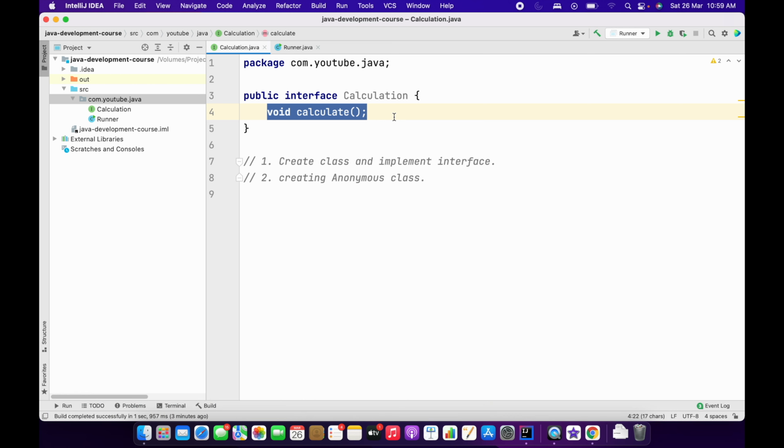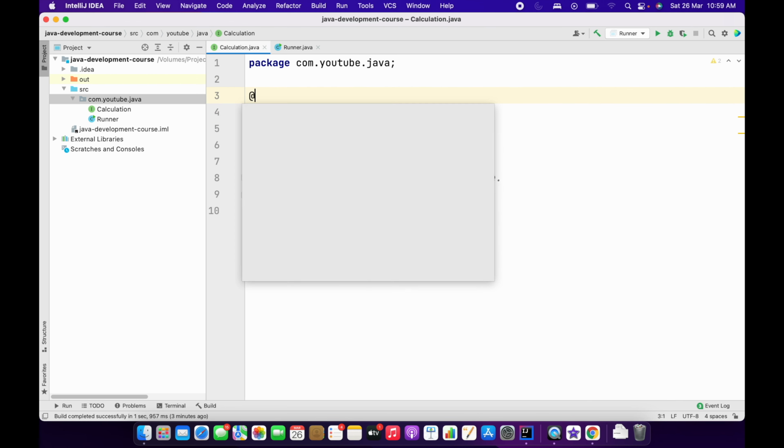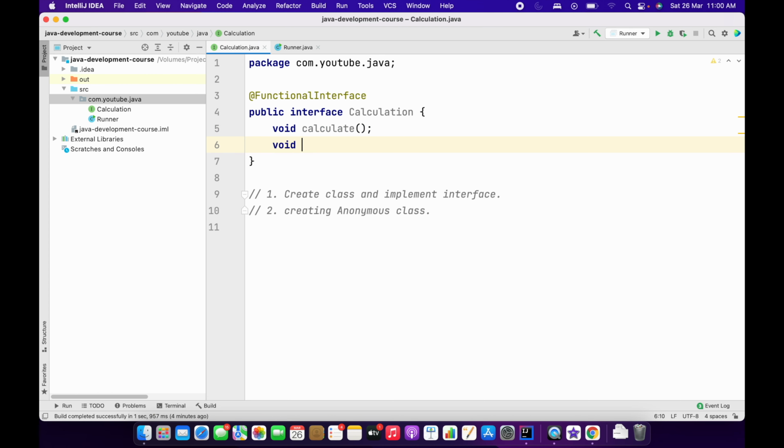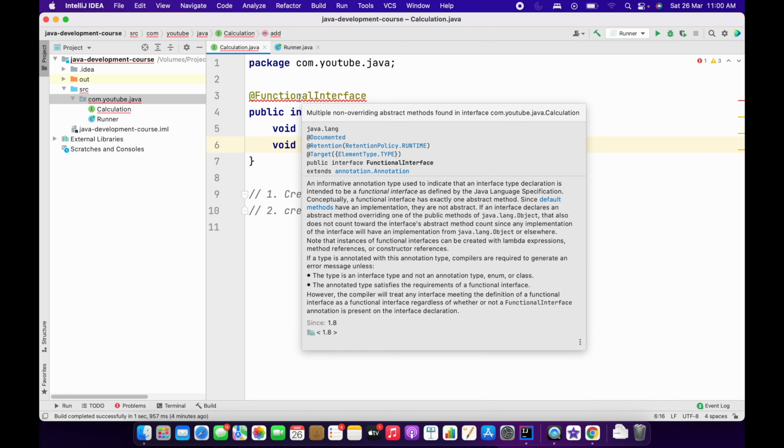One more thing I would like to tell you: to make sure this calculation interface is a functional interface, there is an annotation called @FunctionalInterface. This annotation will make sure that the calculation interface contains only one abstract method. If I try to add one more method, void add, you will start getting the error: multiple non-overriding abstract methods.